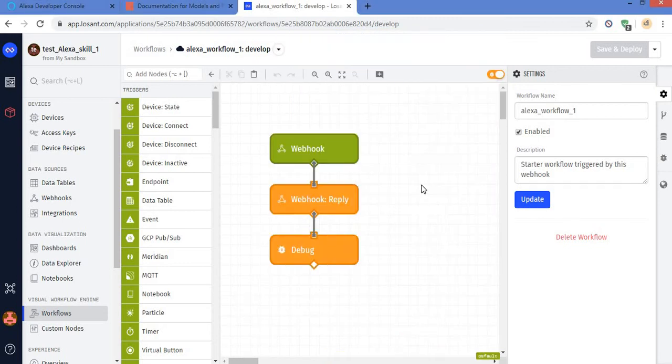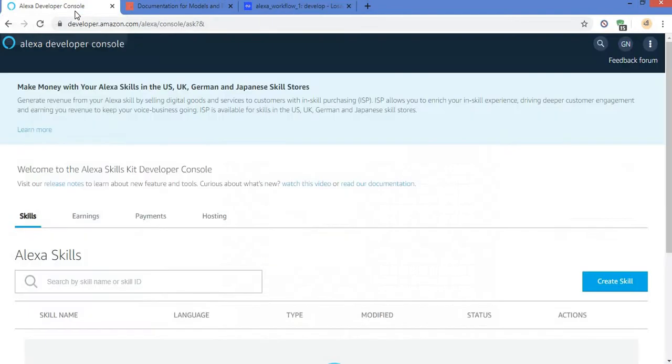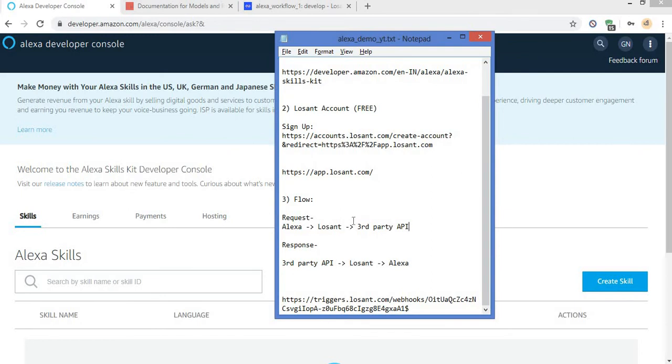Now for the moment we are done with Losant. Now we are going to the Alexa developer console for creating the Alexa skill. But before that, let me just tell you about the third-party API which we are going to call and get the data from.